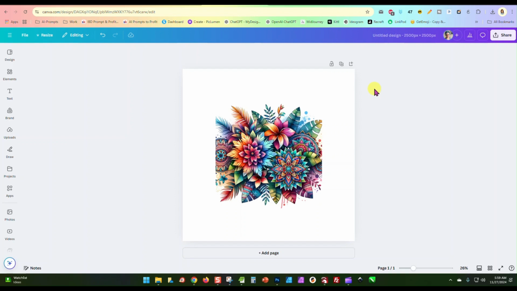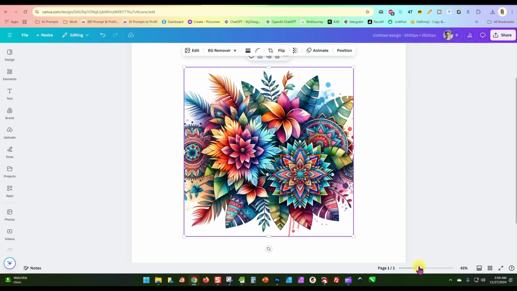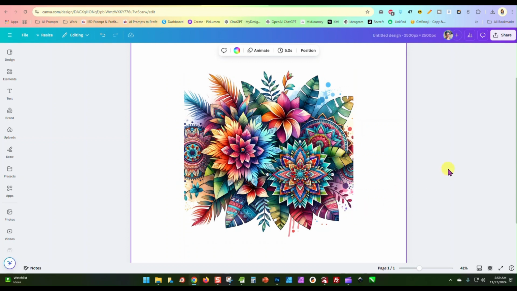I'm going to show you two different ways. The first one is with Canva, and then the second one is with Photoshop. So I have this image that I created a week or two ago, and you see it's an awesome image, but it is cut off on each side. It's not like a finished image. So I'm going to show you how we can fix this in Canva.